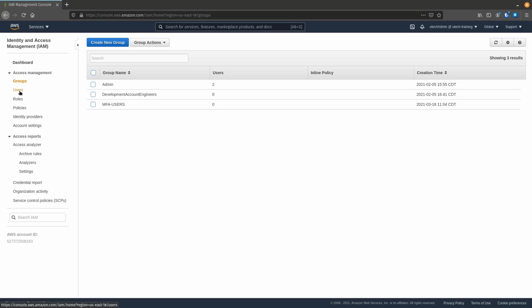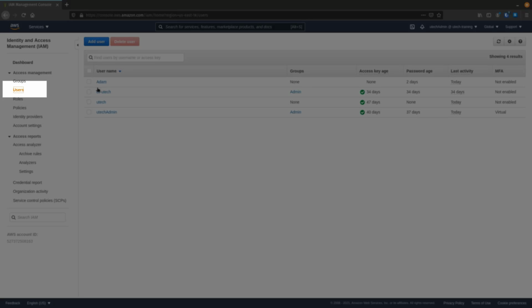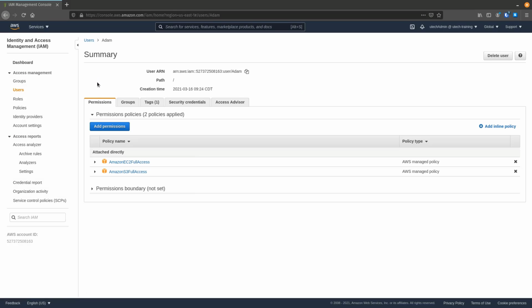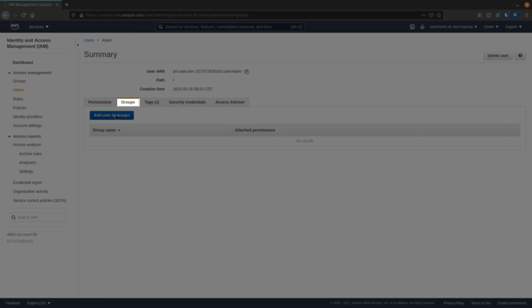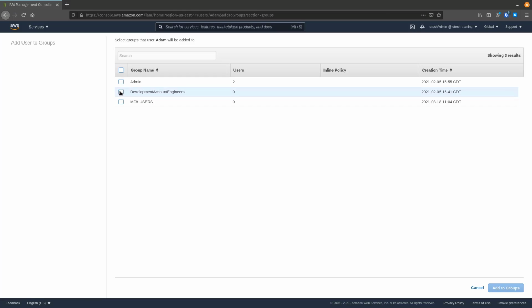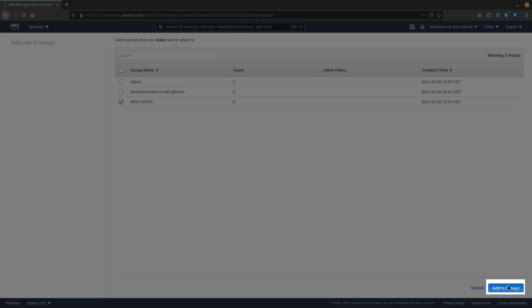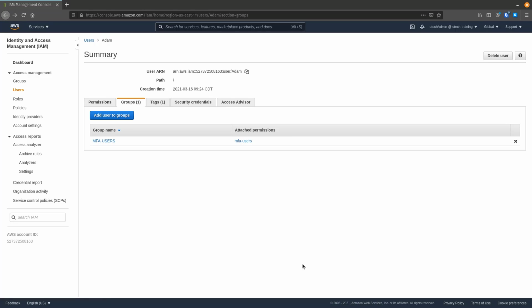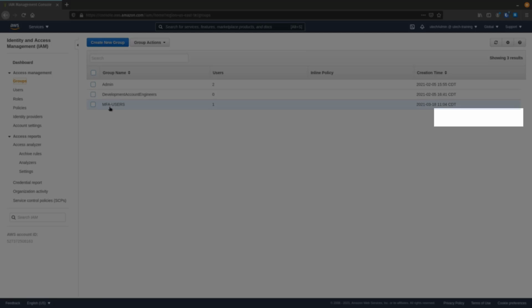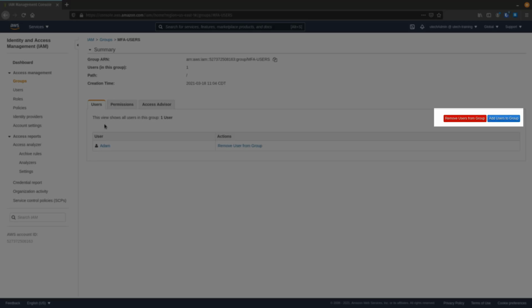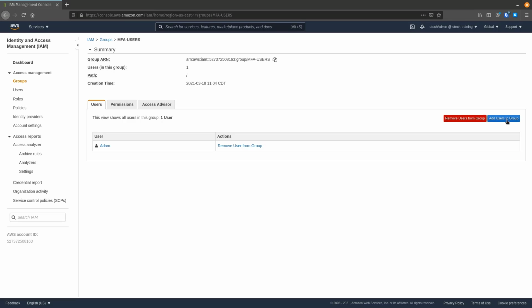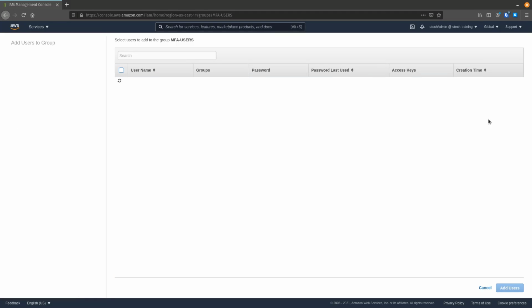Now let's add users to the group. Click on Users. Select the users or user in question, click on Groups, and then add them to the group we just created. You can also go to Groups, select the group you want to add to your users, then click on Add Users to Group or Remove Users from Group if you so wish. Then select users that you want to add.